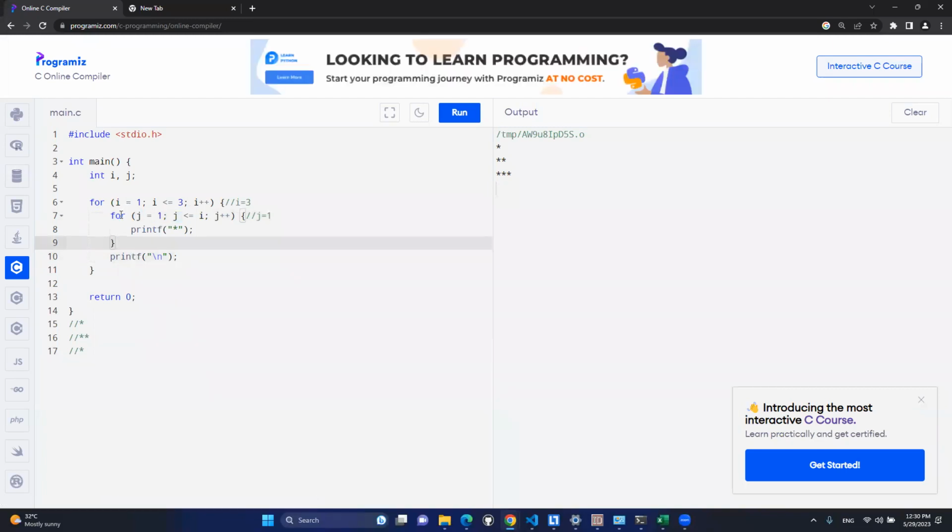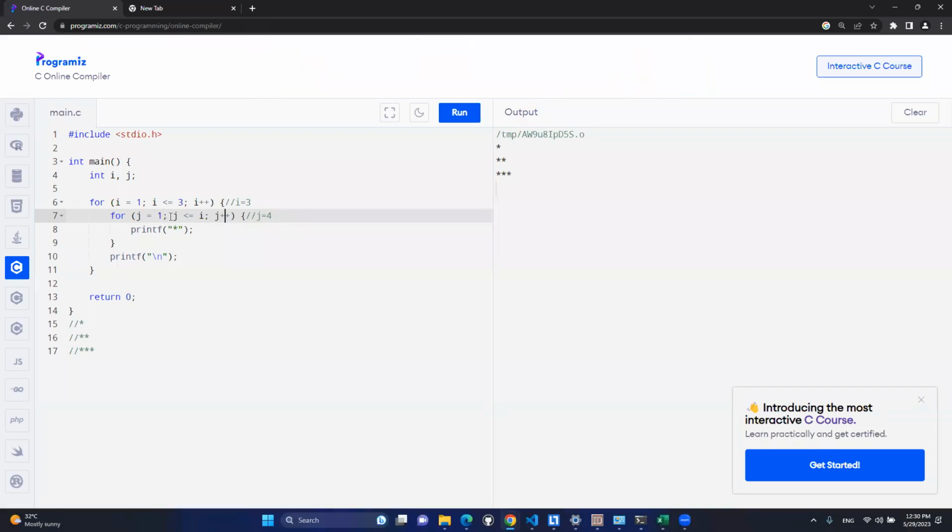Then it will do j plus plus, which means j is equal to 2. The condition is still true. Then it will give another asterisk. Then plus plus means this is equal to 3. Give another asterisk. Okay. Now it will increment again. j is equal to 4. And it will check, is this true? Now, no, it's not true, right?